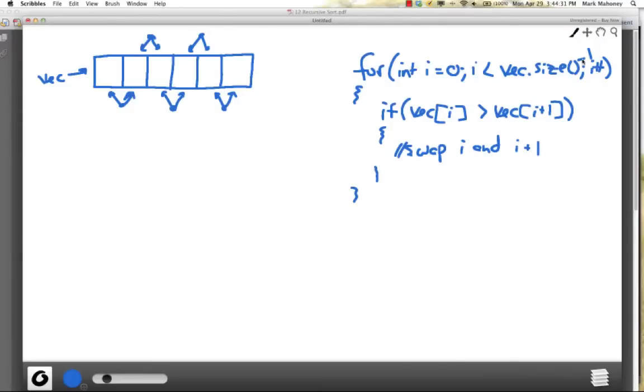Okay, so the reason this is supposed to be vec.size -1 is we're going to add 1 to I, and we want to make sure we stop 1 short of the last item, because when we do I plus 1, we want that to be the last item. Okay, so what happens, of course, if we do this, so we look at each pair, and if the left is greater than the right, we swap them. And then we do that again with the next pair and the next pair.